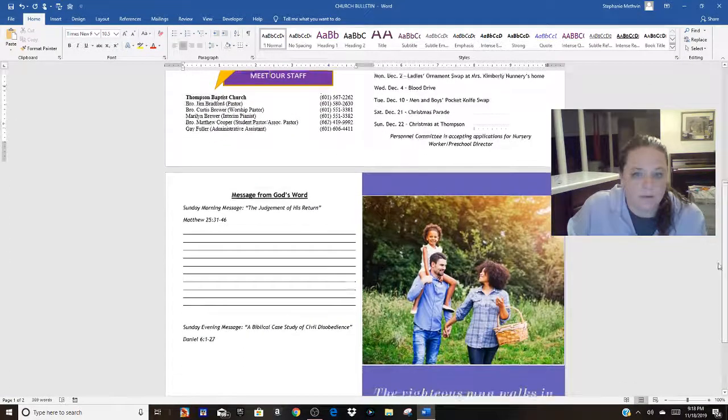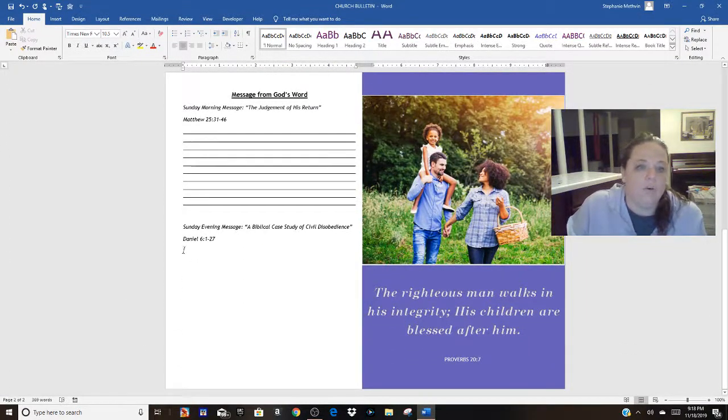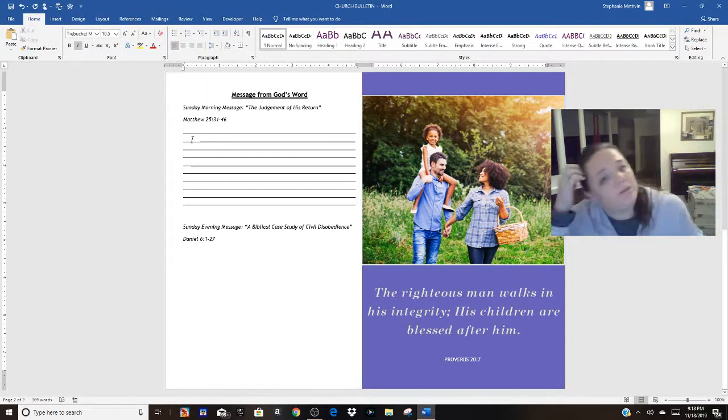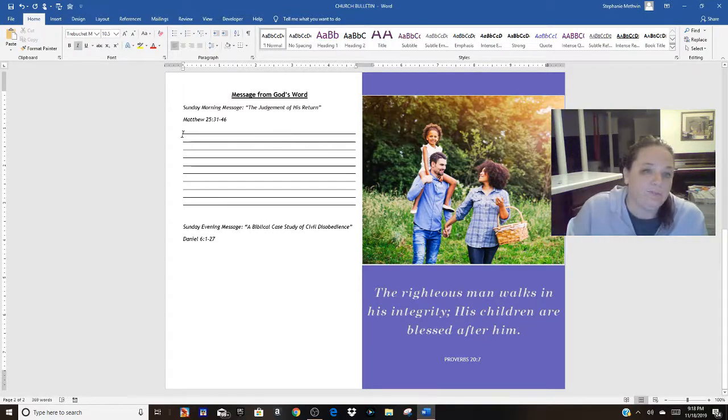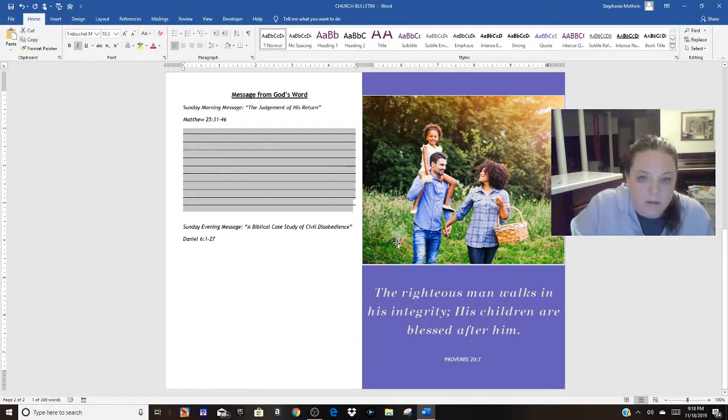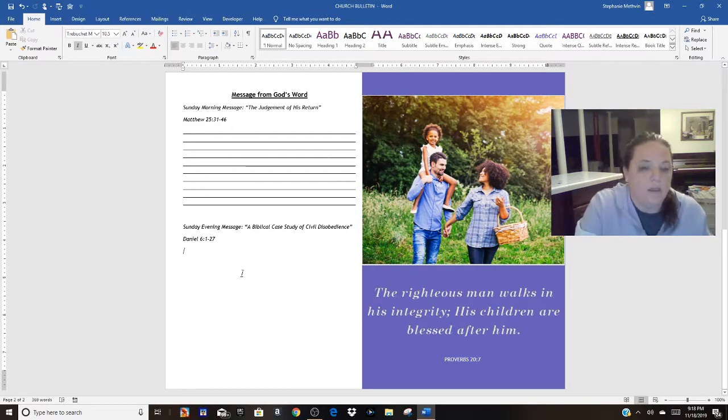Another task was to put lines here for people to take notes for this evening message. So there are several different ways you can do it. What we decided in class to do was to just highlight this. Try not to get that space at the end if you can. Then right click, copy, or Control C, Control V, and then paste.